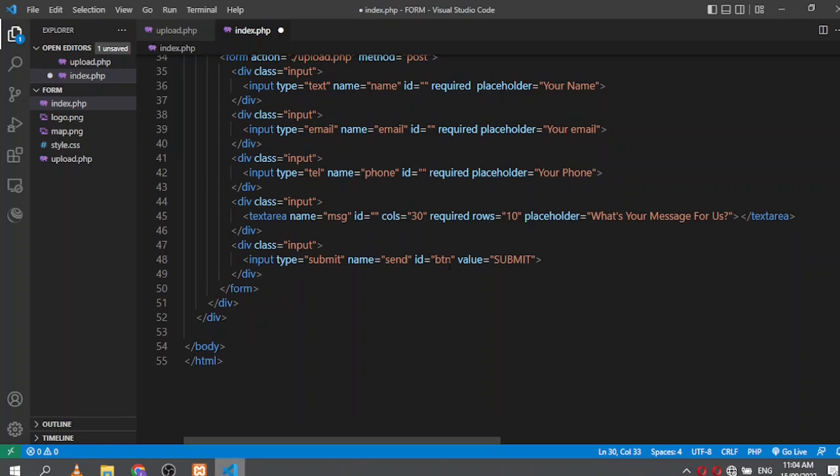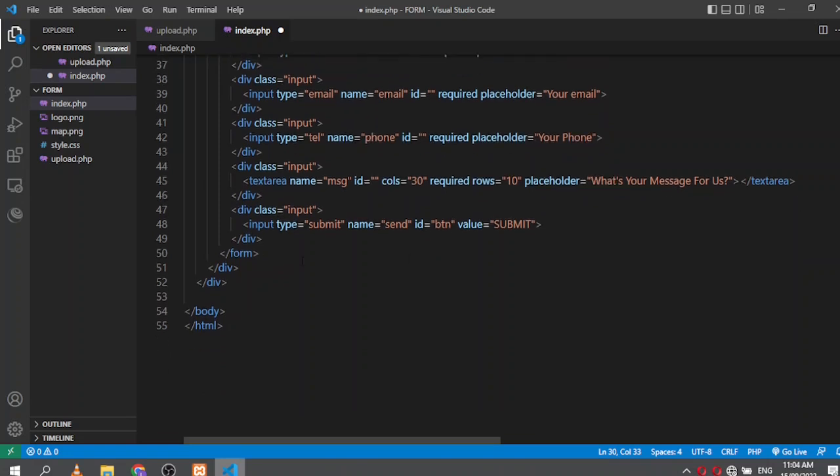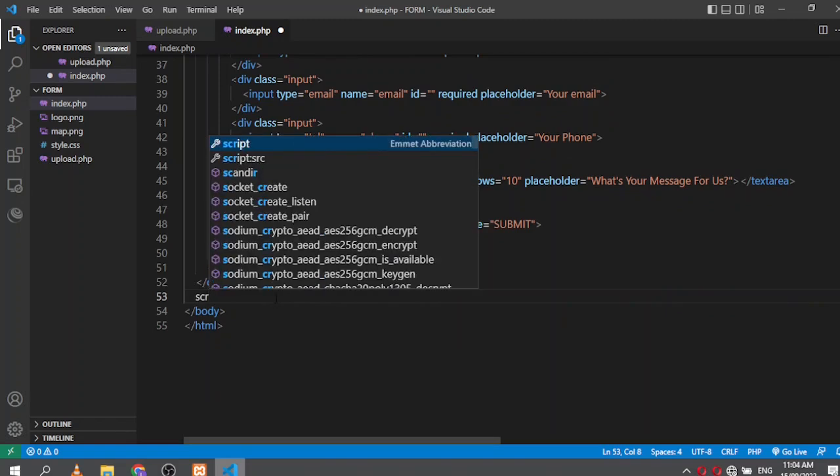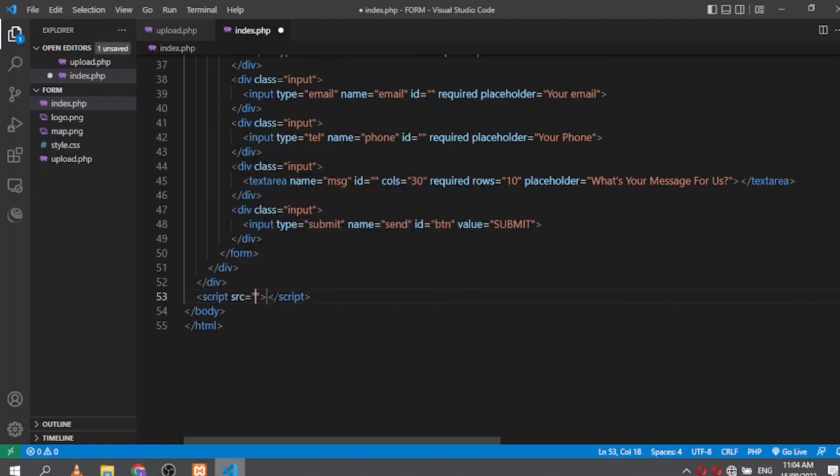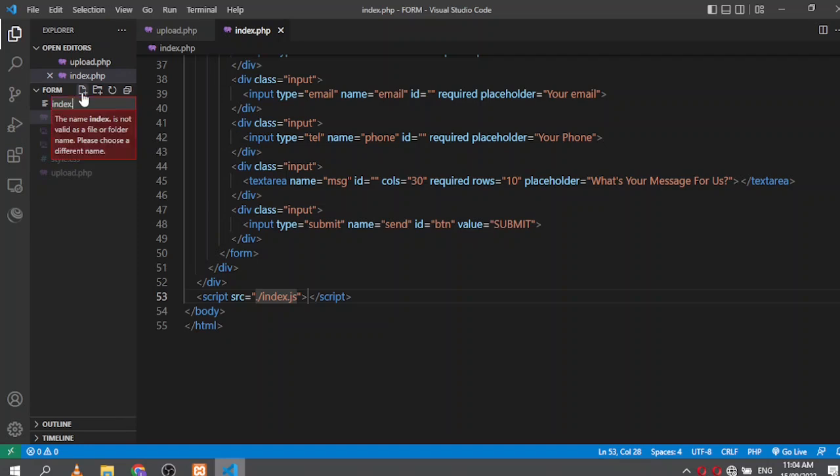Then let's create a script. Let's link our script. This time it's a JavaScript file. I'm going to call this index.js. I'll create an index.js now. So new file, name it index.js.